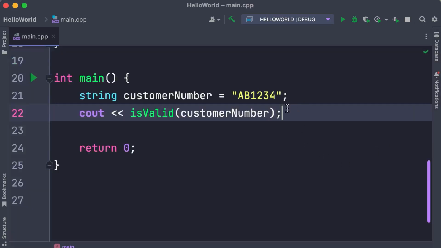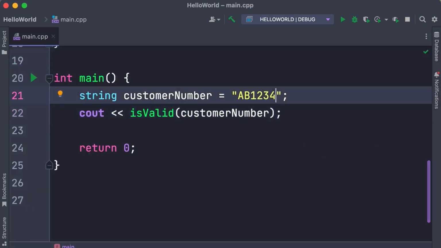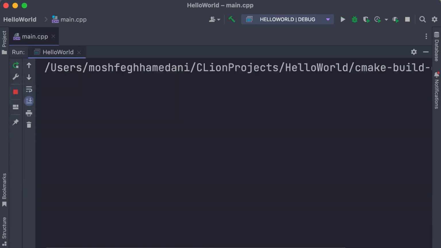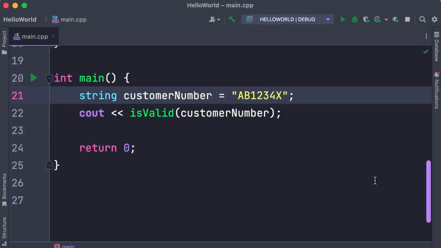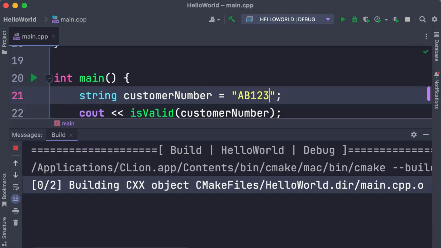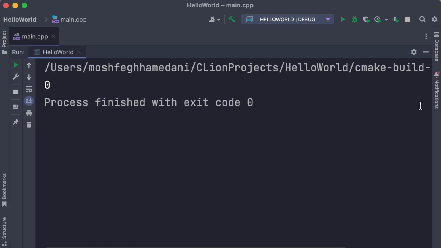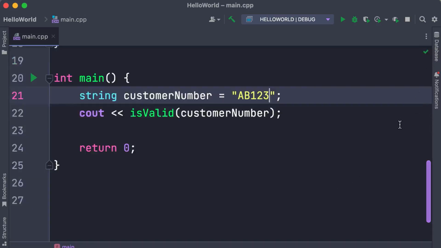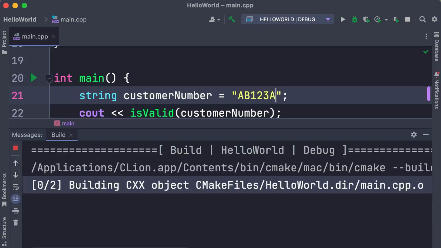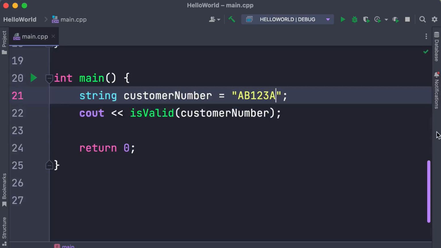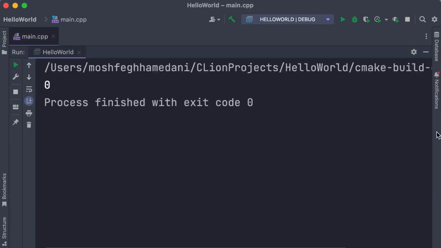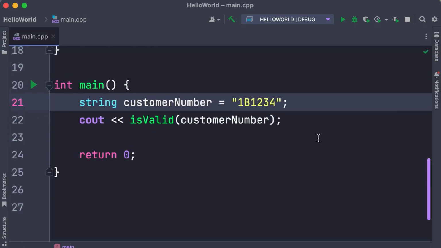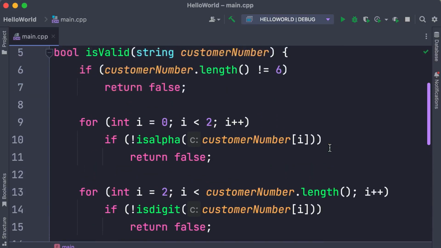Now what if we have a customer number that is more than 6 characters? That is false. What if we have fewer than 6 characters? Again, it's false. So as I always emphasize, test every scenario, every edge case. Now, what if the last letter here is an alphabetic character? That is invalid, good. Now, what if the first letter is a digit? Good. So this is how we can validate a customer number.